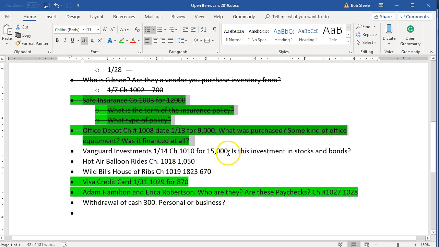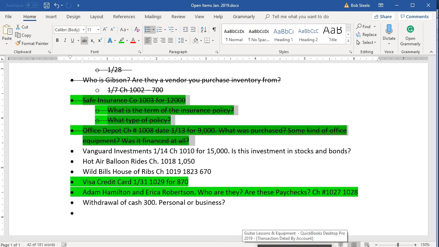We looked up who Vanguard is. We just Googled Vanguard. We said, they look like an investment company possibly. Maybe they took some of the money out and put it into stocks and bonds. And we asked the client. They said, yep, that's what we did. We put the money into some investment. So we need to take this off the income statement. It's not an expense. It's some type of investment.